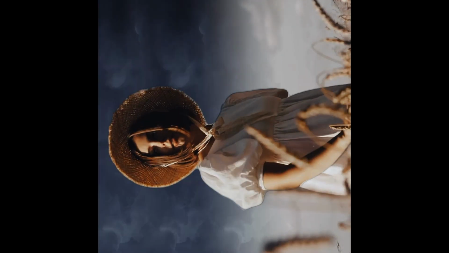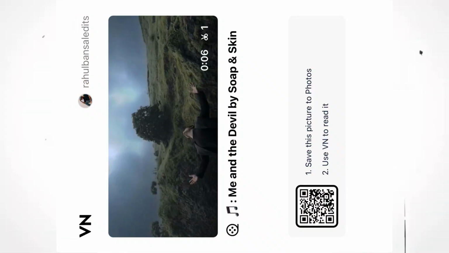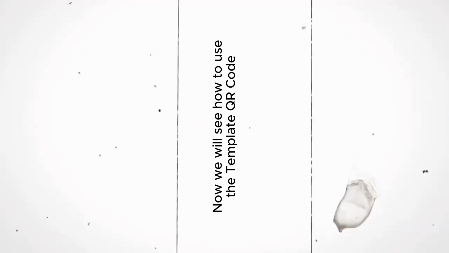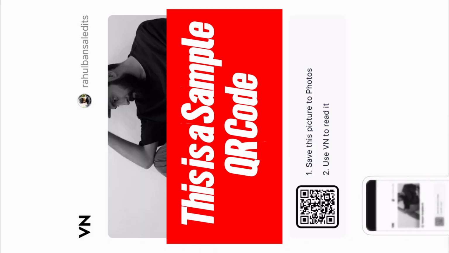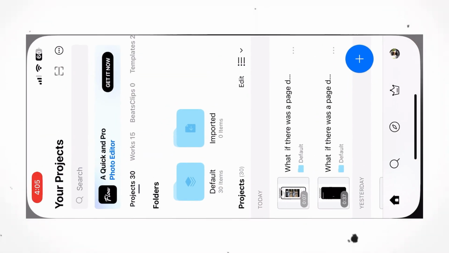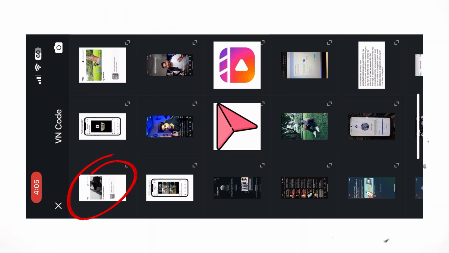For making the final reel, please take a screenshot of this template QR code. Now we will see how to use the template QR code. Once you see this type of photo on your screen, all you have to do is take a screenshot of it. Now open the ft.jiinn app, click on this scan icon, then click Media, and upload the screenshot you just took.